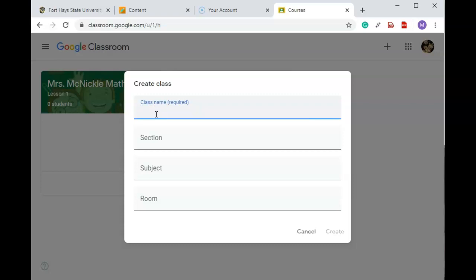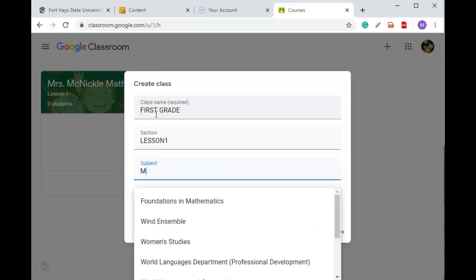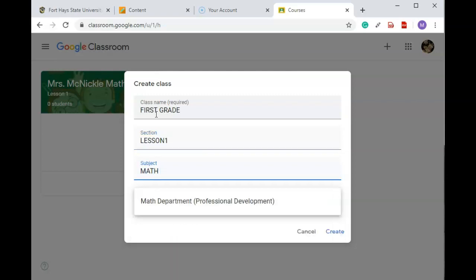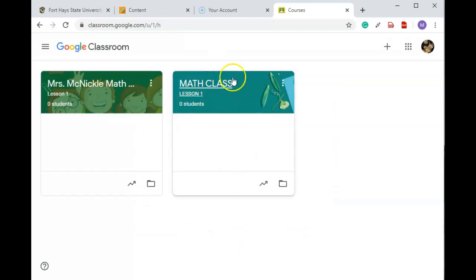You can type your class name, first grade, lesson 1, and subject math, English, science, or art, or history, and then you click create. After that, it will bring you in this one.